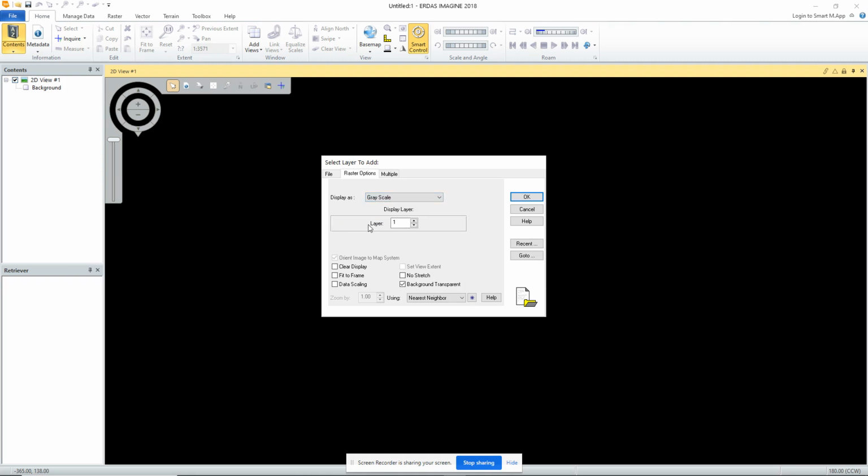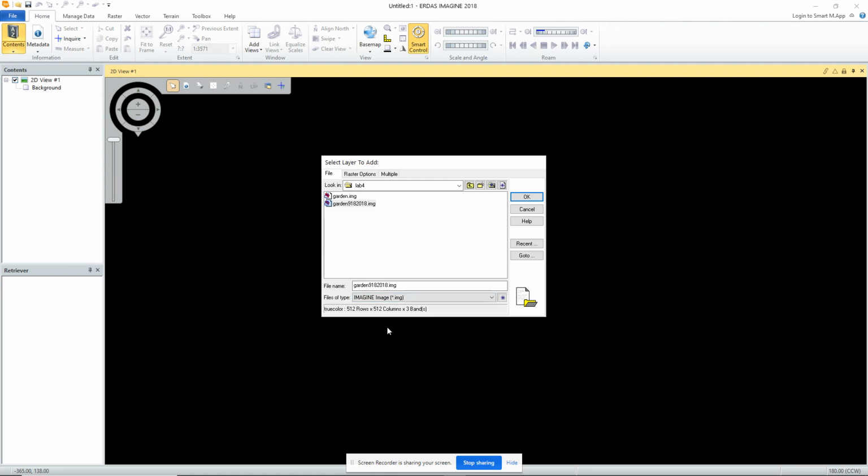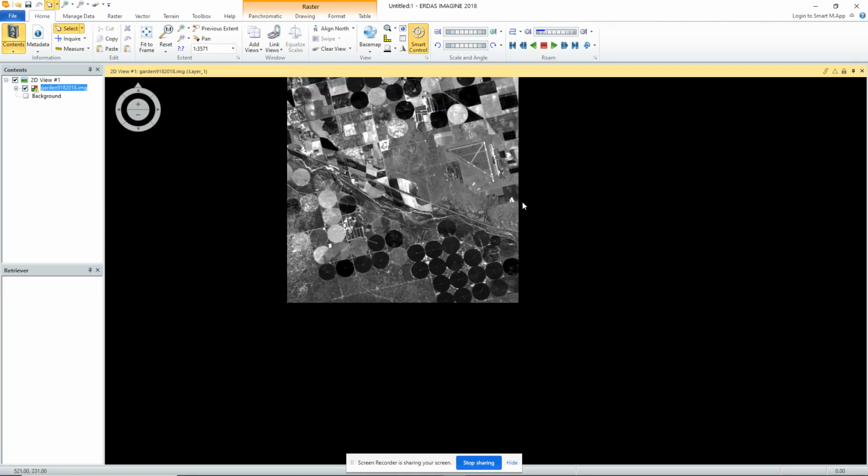Here in the layer box, you can see only one layer band can be displayed. Go back to File. At the bottom, you could see some information about this image, including the numbers of the rows and columns and bands. Now, click OK and open this image here.